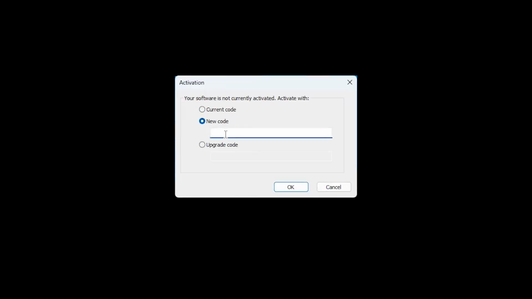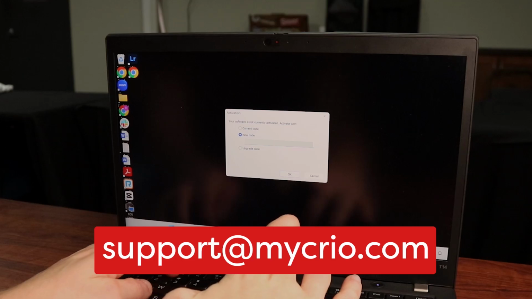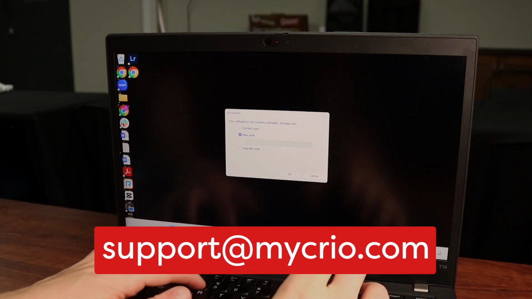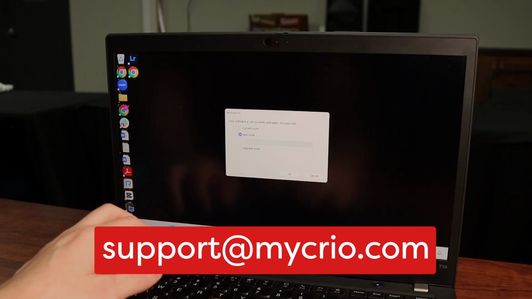Next, it should pop up with an activation tab, and here you're just going to type in your old code. If you can't find your registration code or don't remember it, please reach out to support@mycreo.com and our help desk will get you set up.